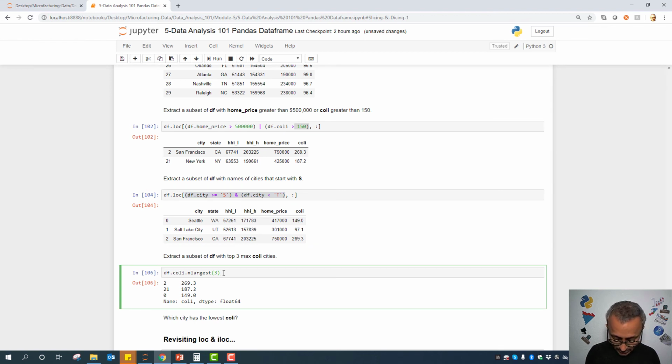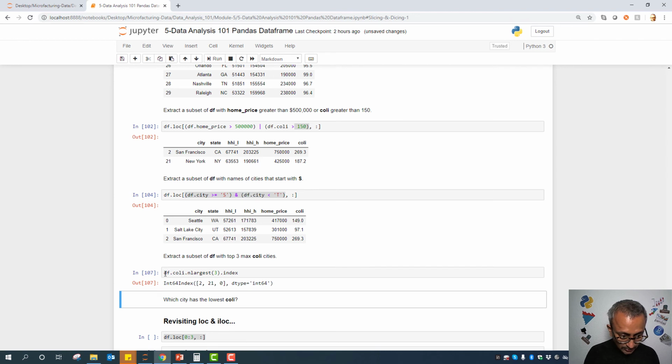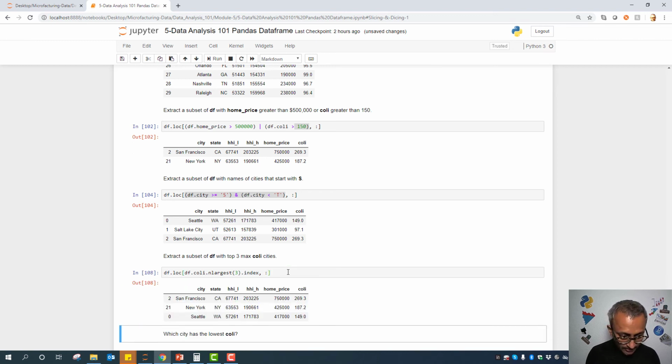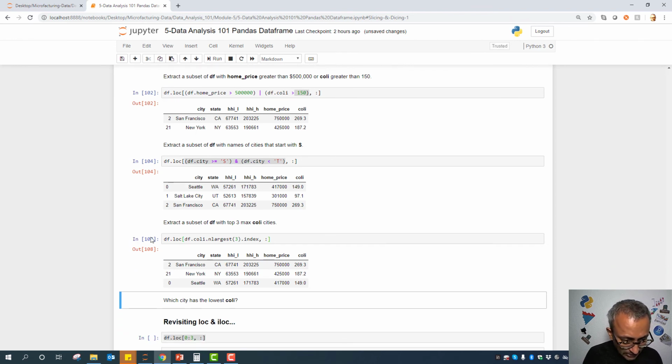Can you do that? Let's see, does this work? Okay, it works. So this is one way to do it. What else? Let's see. I think that probably is the easiest way to do this, to extract the top 3 values.